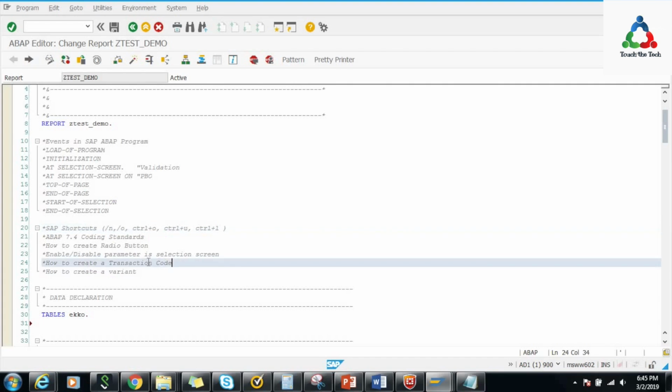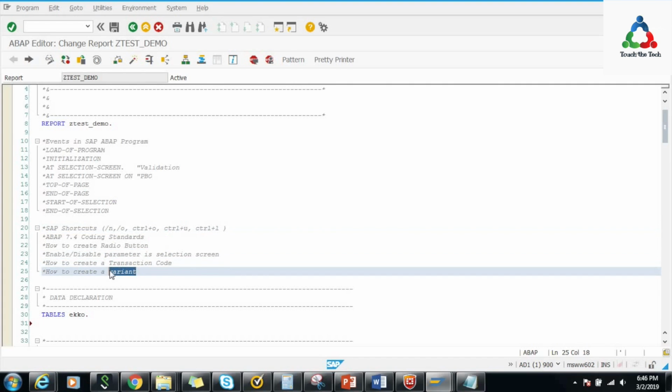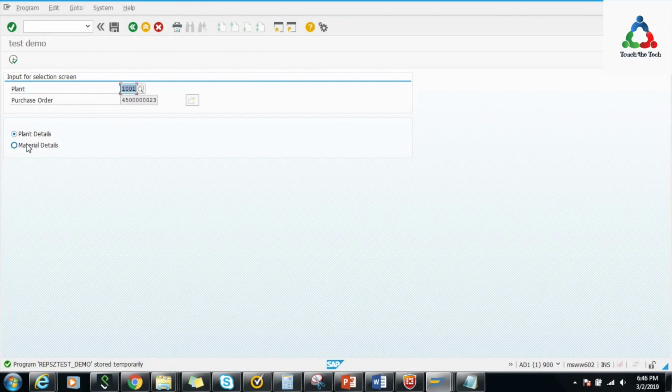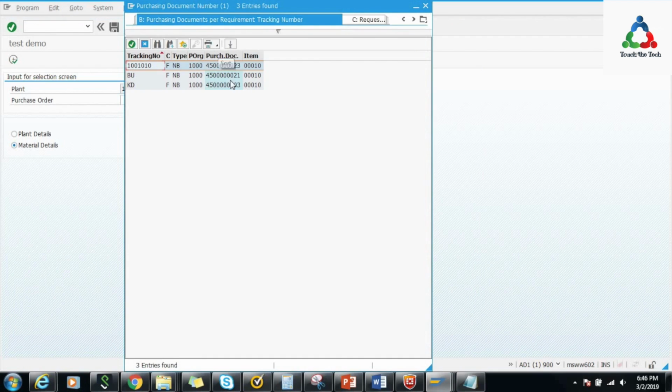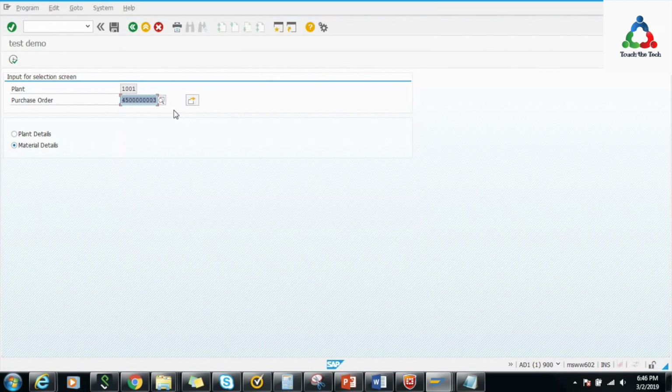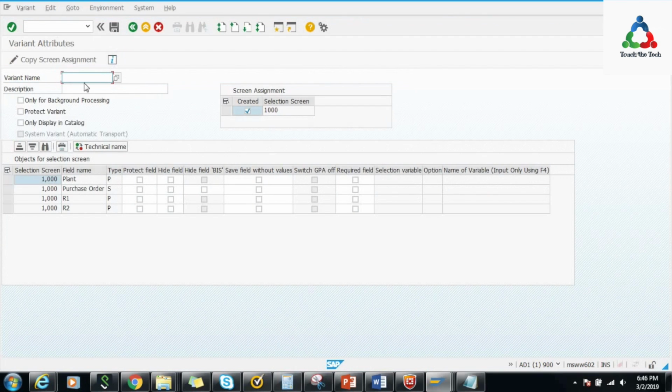Before creating a transaction code, we'll see a variant. What is a variant? Here, say I want to give a material, say for example 003. And I want to save this as a variant so that somebody else who uses it can easily check and understand. Click on save.